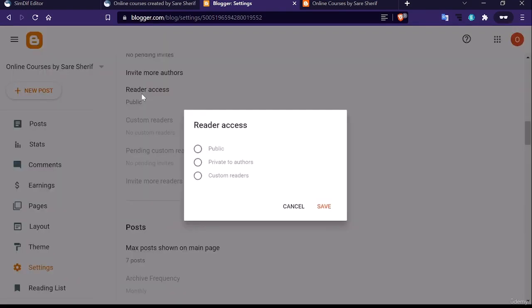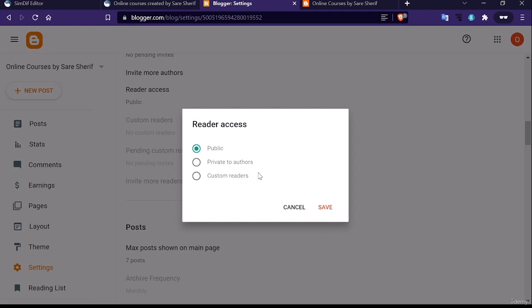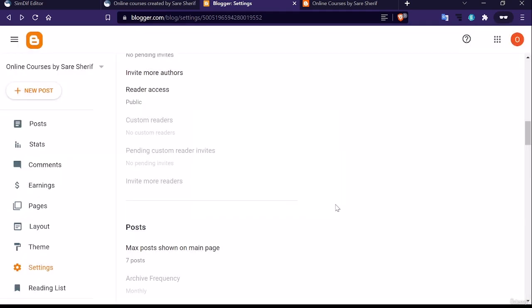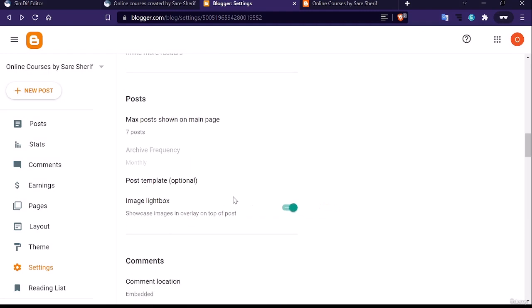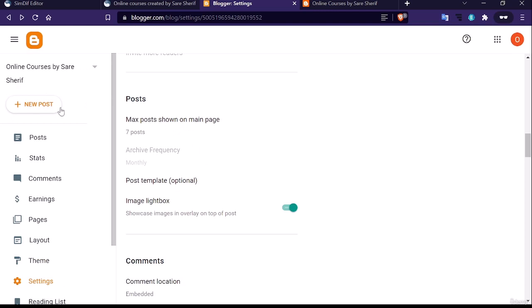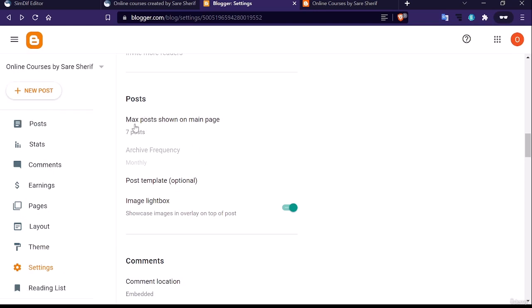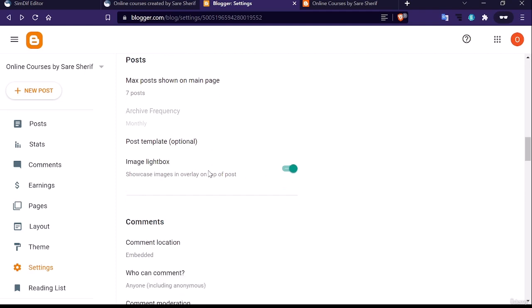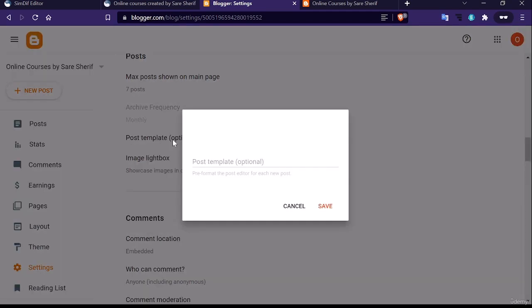Then the reader access: you can make it public, or only private to authors or custom readers. Now it is public, so everyone can see it, so you can just cancel it. And then the maximum number of posts to be shown on the main page. Right now, if you create more than 7 posts, only 7 will be showing on the main page, so you have to click on read more to move to the next page to see the other posts. And then post templates.